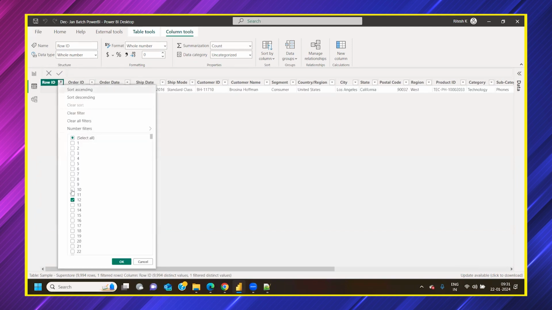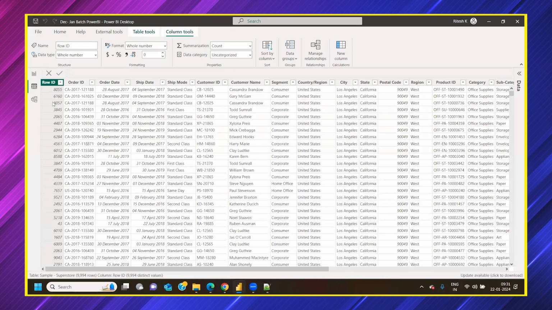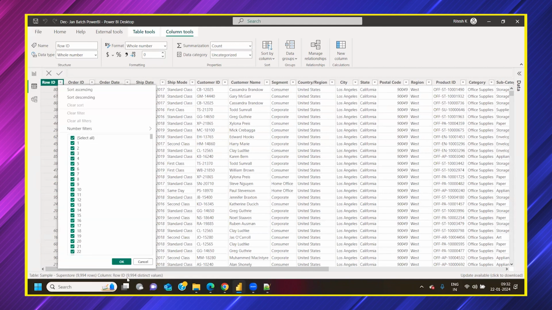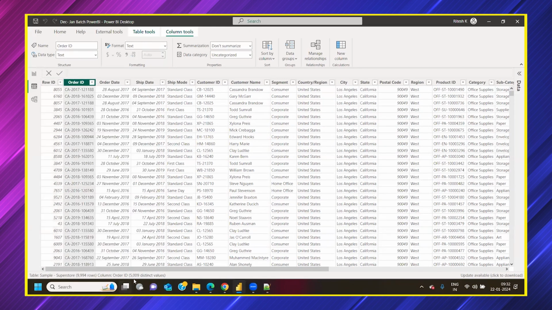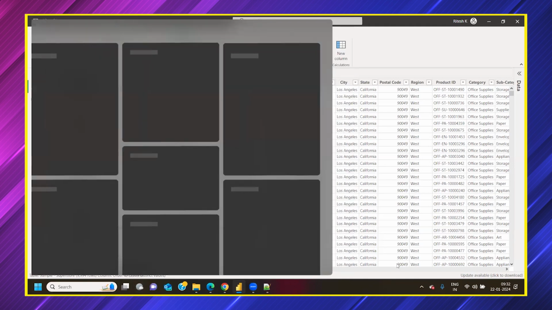That means Row ID is a unique condition. It is a randomly kept ID. It is a unique condition. I'll keep it to default, select all. It is a unique ID. There are 9,994 rows. And you have an option called distinct values. That means all the values are unique values. How do you understand? Either you can check here manually, or else you have an option called distinct values. If I click on that column, see, if I change the column to Order ID, there are only 5,000 distinct values.